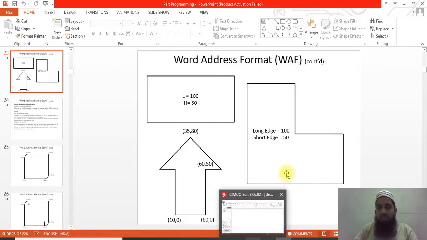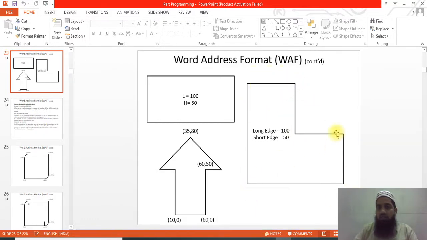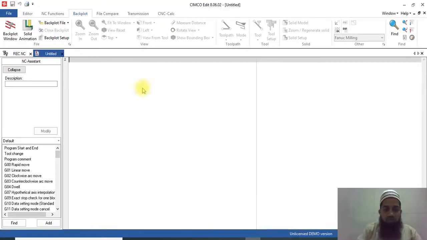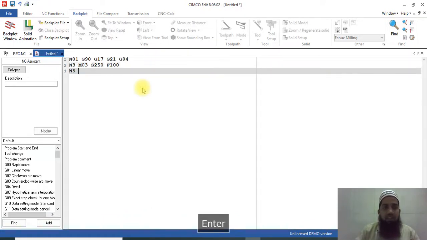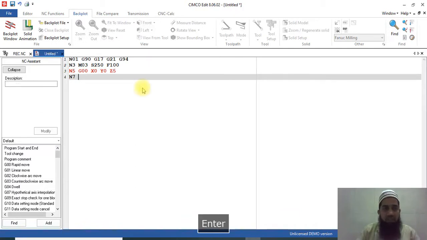Okay, we want to do a side milling of this figure also. So, as usual, I am writing the first sequence in O1, and as usual the common code: G90, G18, sorry, G17, G21, and G94. M03, I'm assuming the same here also, M03, and S250, F, let us take 100. Okay, and after that I will be located at X0, Y0, and the value of Z will be 5.